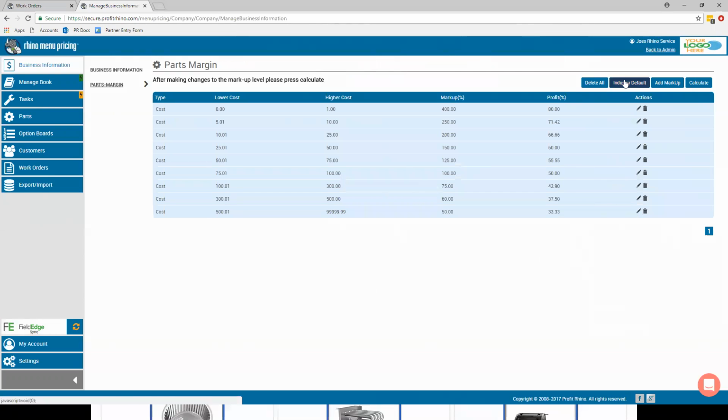And really cool thing is this industry default button will reset this chart back to the way we're looking at it every time. So you have the ability to experiment a little bit with your parts prices, and if it really didn't go the way you wanted, you're not in a lot of trouble. All you gotta do is click this button and default it back for you guys. So really neat with the parts.